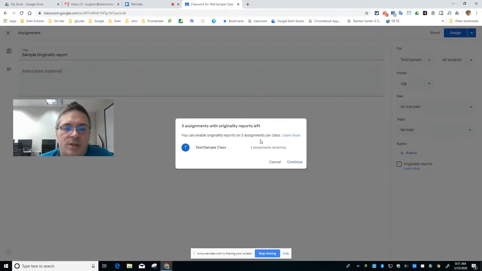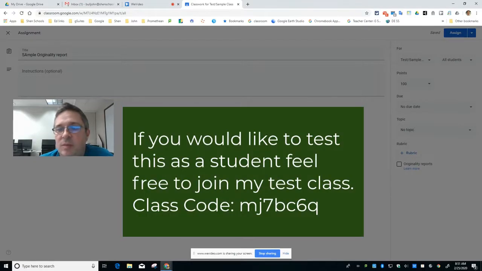Now it says you can enable Originality Reports on 3 assignments per class. Okay, once you do this, it's going to count this down, 2, 1, 0, etc. Okay, I'm going to do it because I can keep this assignment around, and then as people come in, they can submit something and we can check its originality and see the reports. So I don't care that I'm going to use up 1 for this test class. Plus, it's a test class.